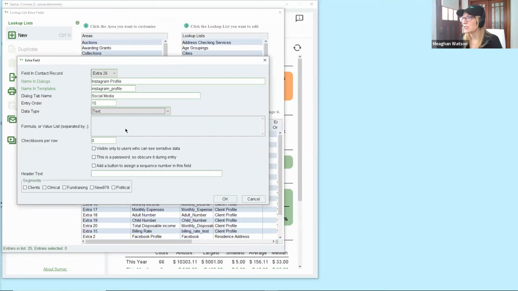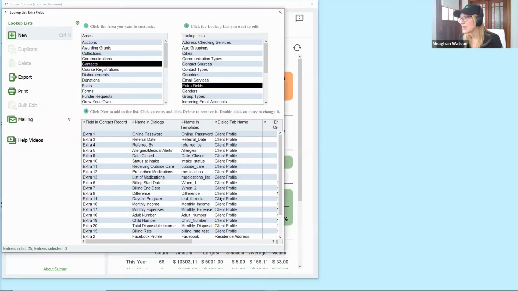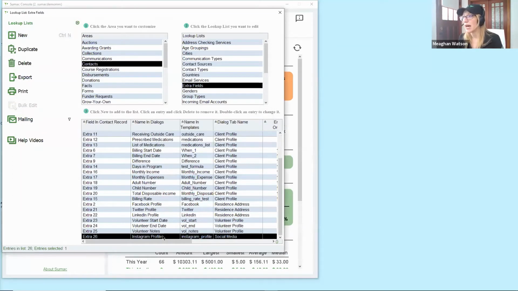Now, there's some other options here about making this visible only to certain people, that kind of thing. But for this basic example, this is really all I need to do here. I've given the field a name, I've given it a mail merge code, I've specified what tab I want it to be on, and what type of data it should be. When I click OK, that saves the new field into Sumac, and this change takes effect immediately.